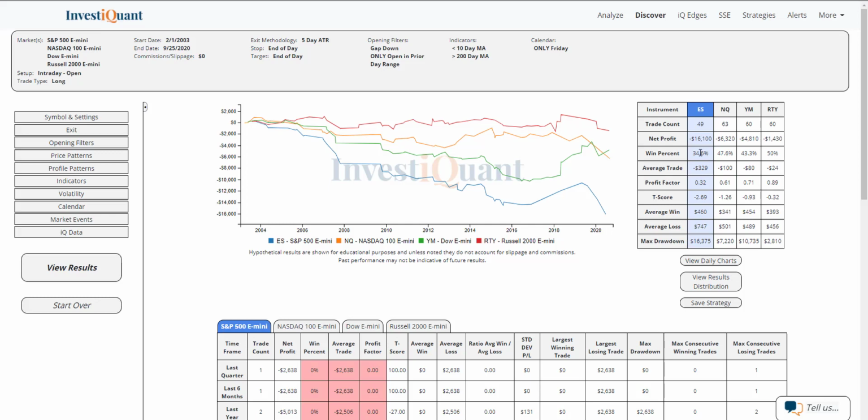And looking at the win rates, the S&P, for whatever reason, has been quite weak in this scenario. 35% of these have closed above the opening print. Now, the NASDAQ's been a little bit stronger, 48%. The Dow, 43%, so that one's fairly weak as well. And then the Russell, 50-50.